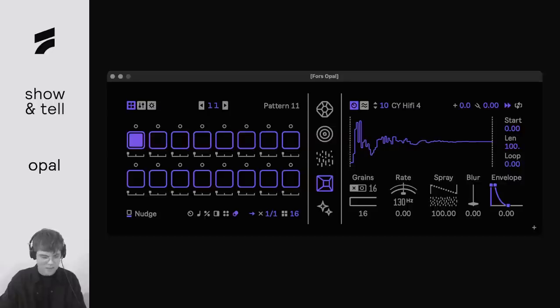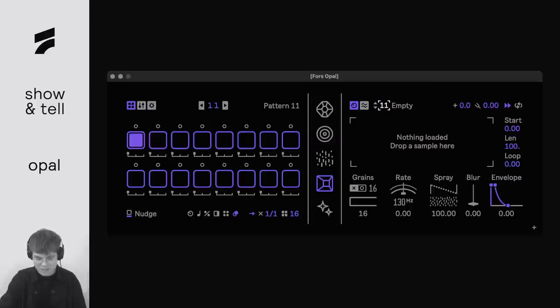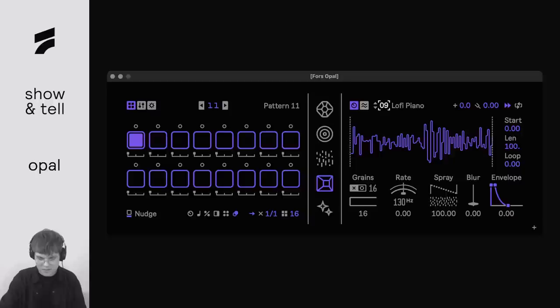You can just drag and drop that into the engine. Sorry I didn't show that, but basically you can drag and drop from the Live browser into that part of the device. This says nothing loaded, drop a sample, and it will just load it and represent it in this fashion.